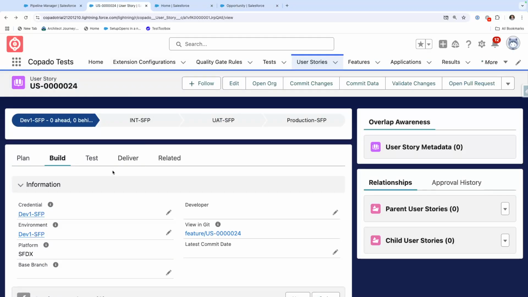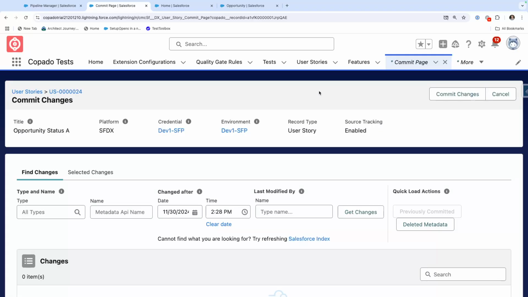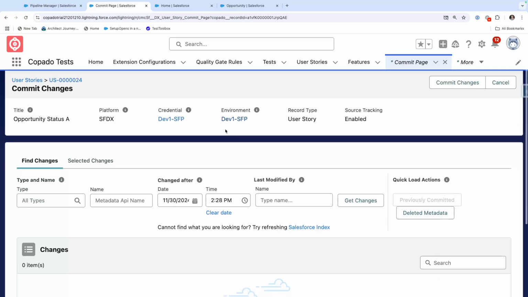my governance org. Here's the user story. And what I'm going to do is commit changes. So this is how I, in my governance org, can quickly identify those changes and associate them with the git commit. And Copado will do this for me. All I've got to do is go to the commit page. So here is the screen for this new commit.